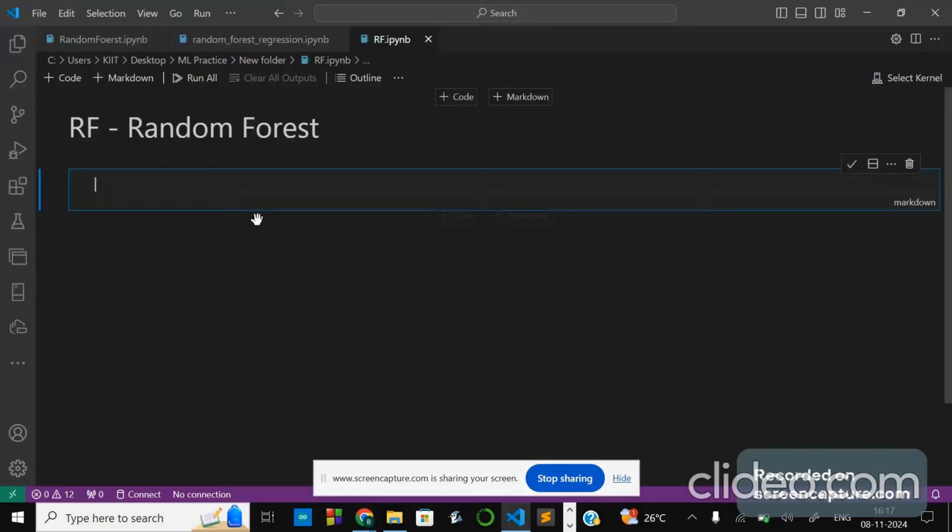Hi everyone. So today let's begin with the random forest. A random forest is nothing but a collection of decision trees, which is used for solving complex issues.